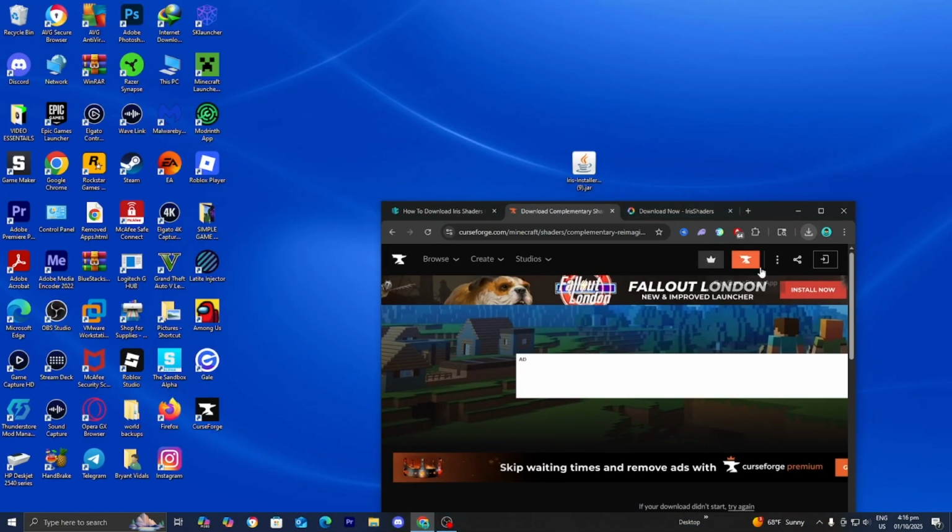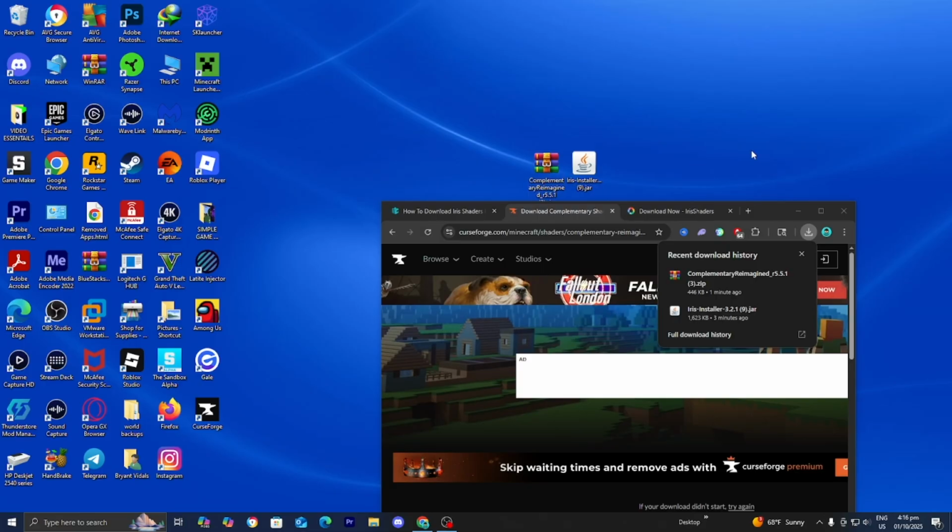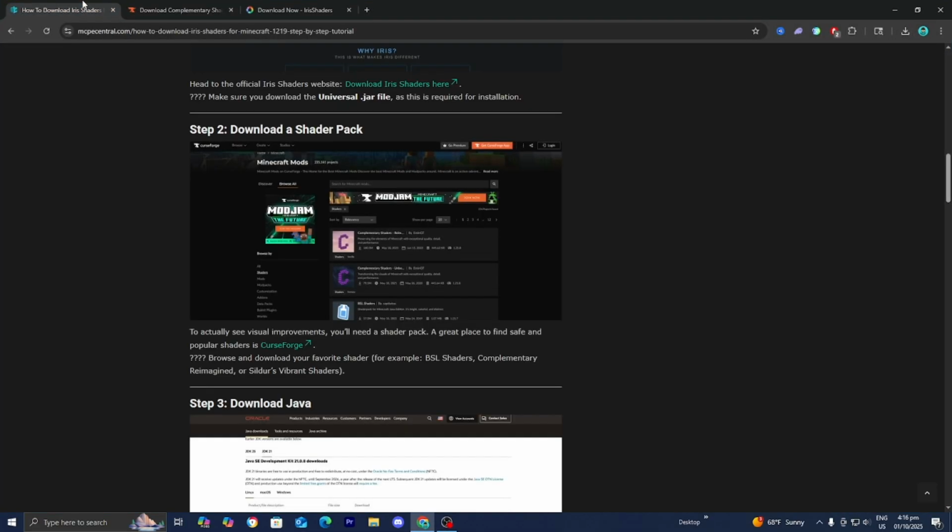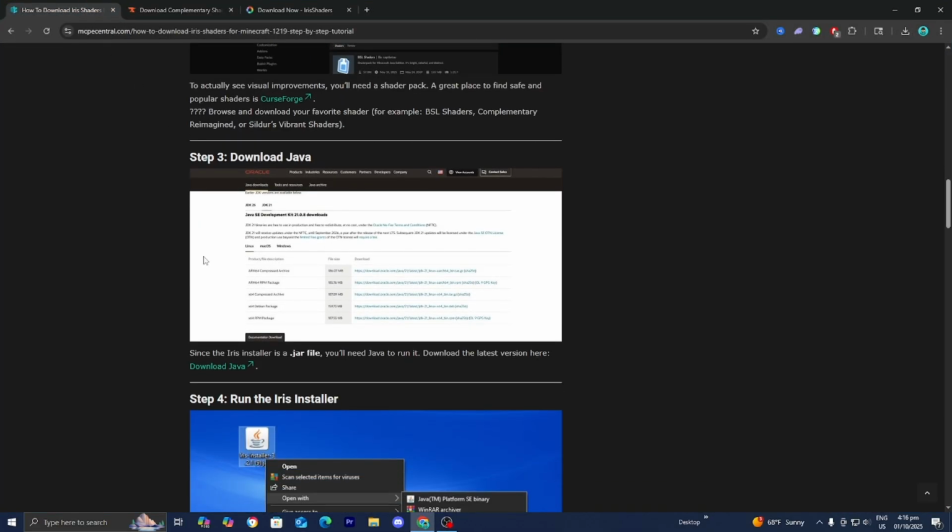So the next thing you want to do is drag and drop your shader to your desktop just like so. Then return back over to the original website. And the next thing we need to do is download Java. So guys, if you haven't already downloaded Java, it's really important that you do so, because Java is used to run mods, shaders, basically anything modded Minecraft related, you're going to need Java.